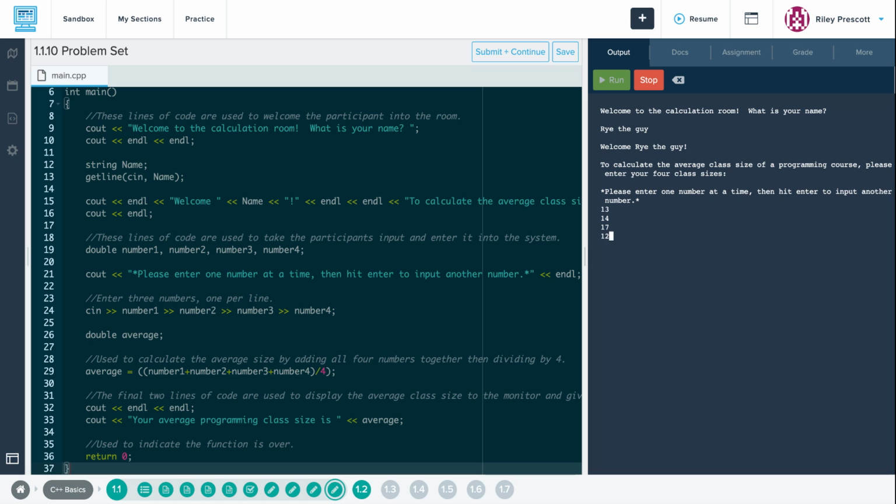If I click enter, you'll see it's going to take these numbers and do this. And then it's going to cout 2 endl's to make it look neater, and then it's going to say, your average programming class size is, and whatever the average is equal to right here, it will display that. So enter, your average programming class size is 14, because all that added up, divided by 4, gives you 14.